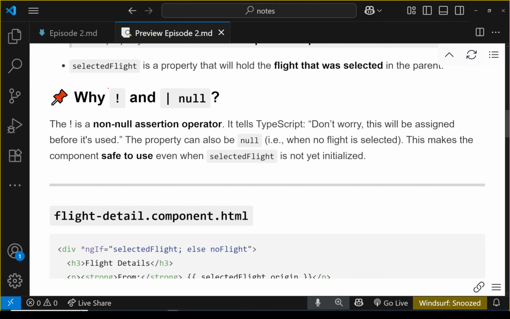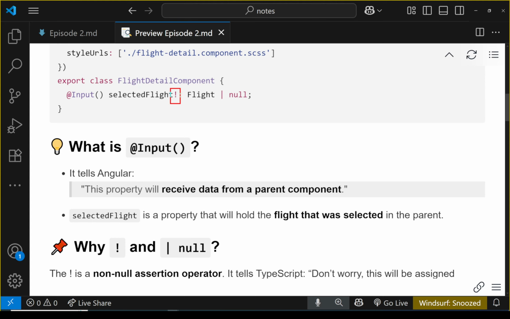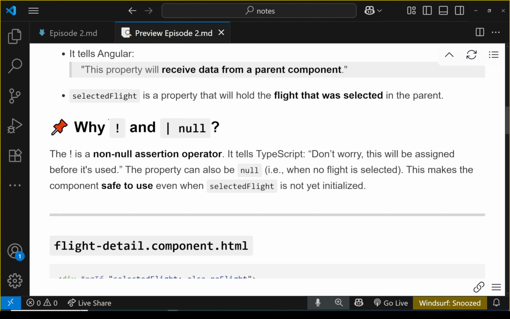So we are using this exclamation mark. This is the non-null assertion operator. And we are using a pipe and the null keyword. Let's talk about these. So I'm talking about these two, this one and this one, right? So the exclamation point or mark is a non-null assertion operator. It's part of TypeScript. So it tells TypeScript, don't worry, this will be assigned before it's used. Don't worry about the fact that the selectedFlight is not initialized yet.